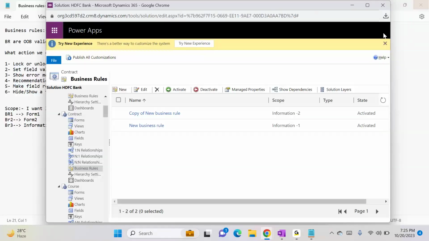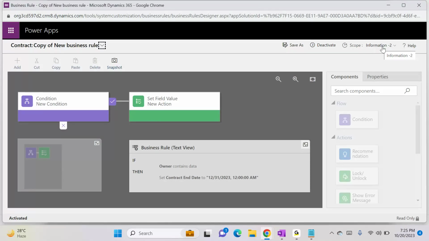What is another business rule? This one, which I mark scope to information 2, which is setting contract end date. The business rule 1 is setting contract start date, business rule 2 setting contract end date. Business rule 1 is on information form 1, business rule 2 is on information form 2.